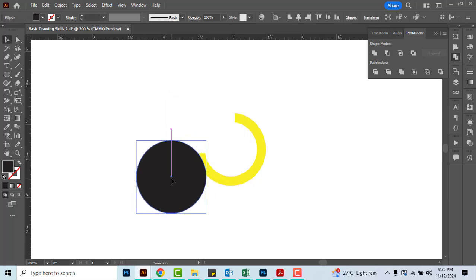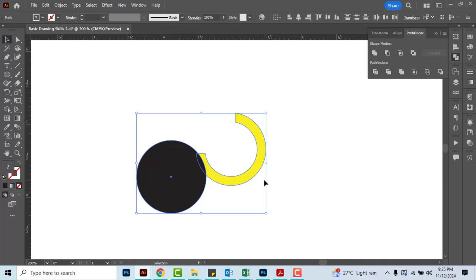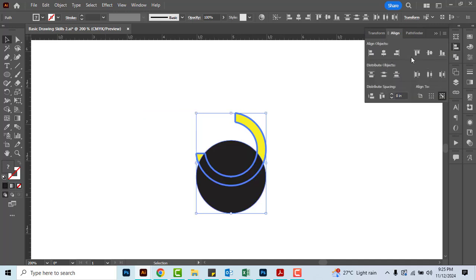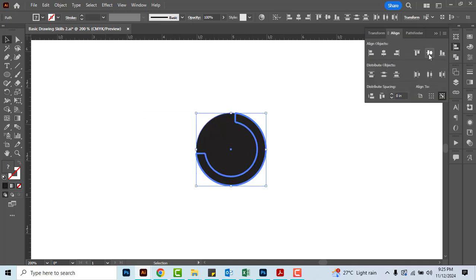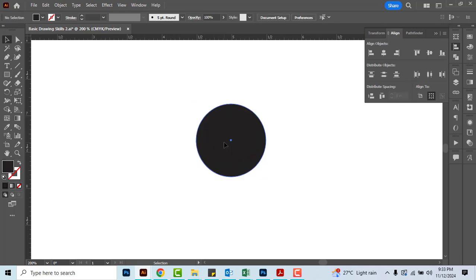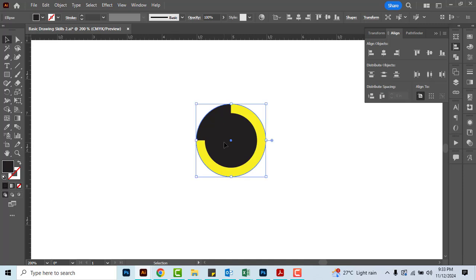Next, using the Selection tool, select both the black circle and the yellow shape. Click on the yellow object to make it the key object. Open the Align panel and use the alignment options to perfectly align the black circle on top of the yellow object. Now remove the current selection and select the black circle and send it Behind. Then deselect the black circle.